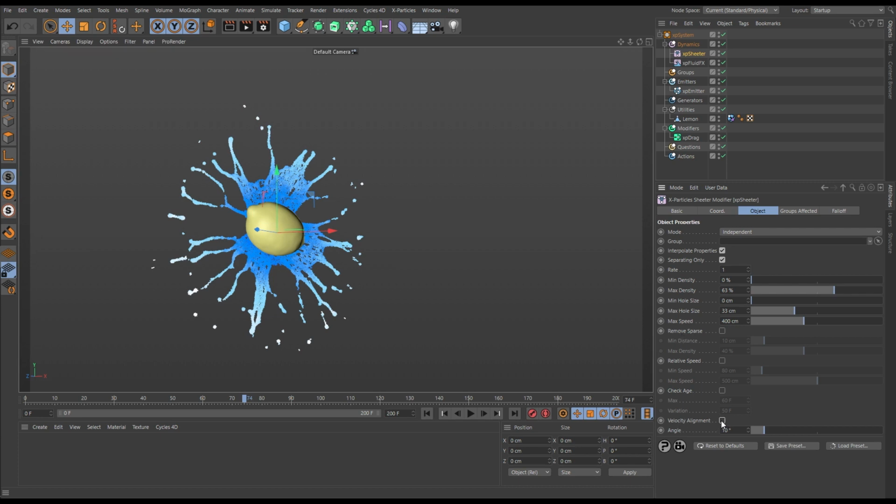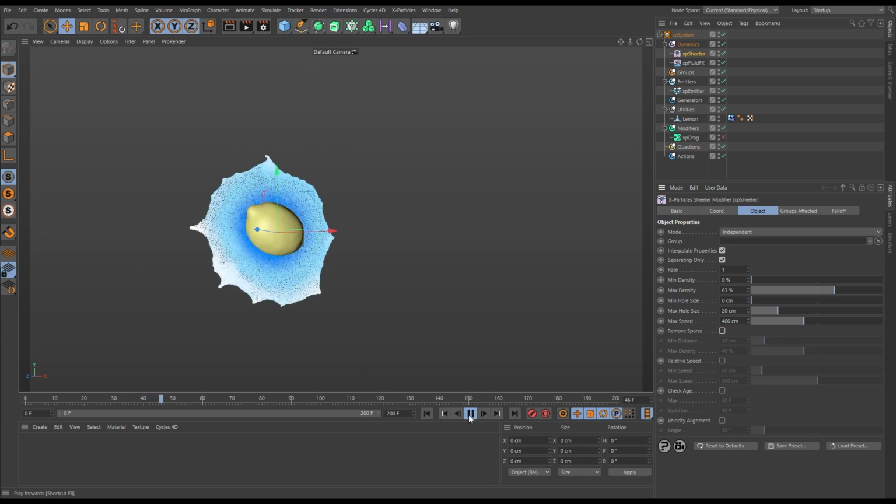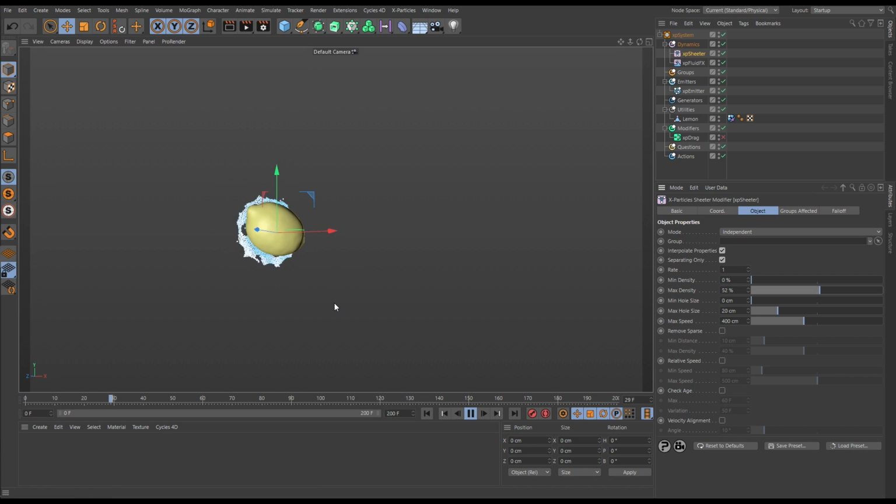So we'll remove velocity alignment. We will reduce our max hole size down a little to say 20. And let's just take off that drag for now. And we'll hit play. So now we have got our thin sheet back, which is much more kind of continuous. Let's just reduce that max density down a little bit further. So we'll get a couple of holes in there and it'll look a little bit more interesting.